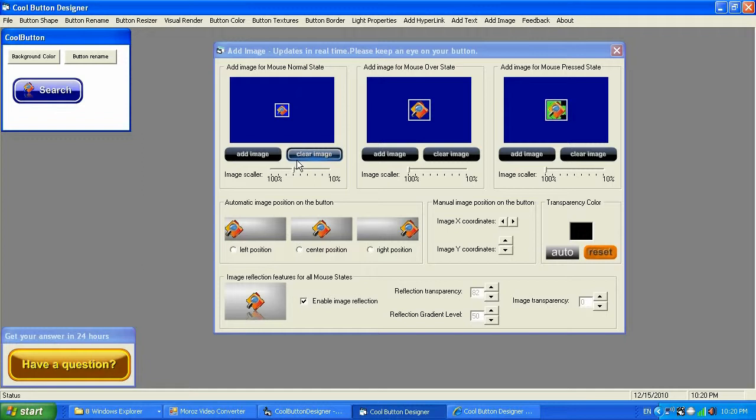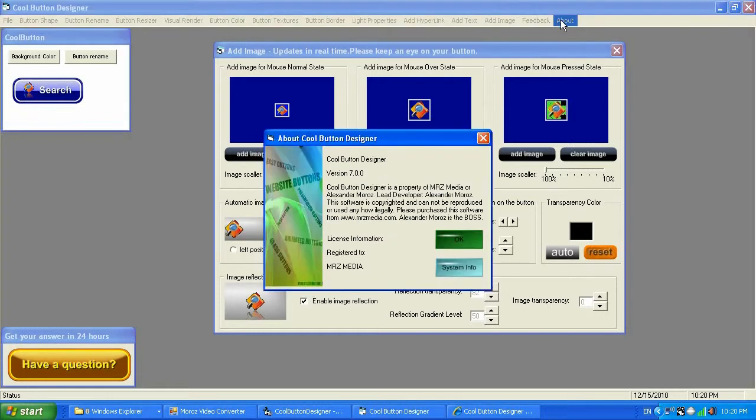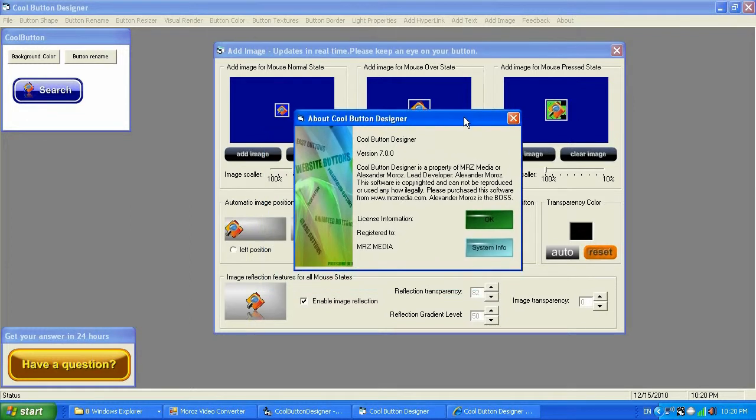My name is Alexander Moroz, and today you just watched a video tutorial about Cool Button Designer version 7.0, which will work for any versions of Cool Button Designer starting after version 7.0. So it's going to be version 7.0 or newer versions.